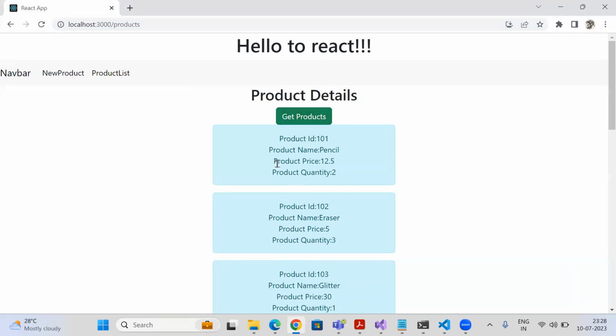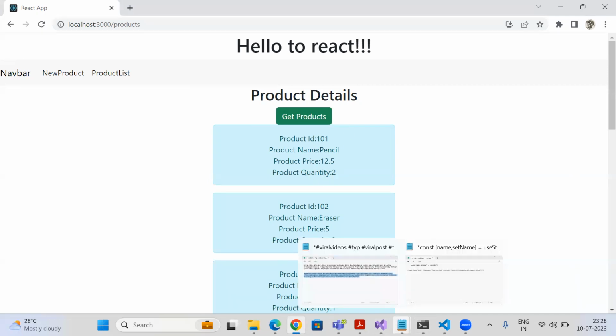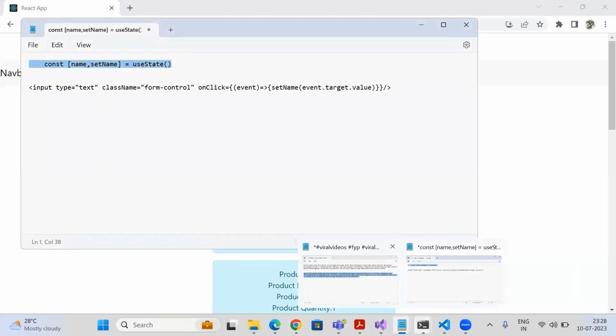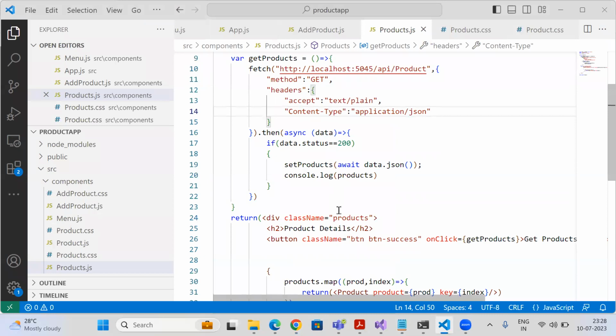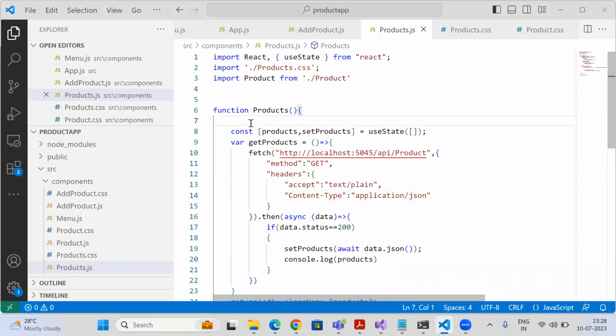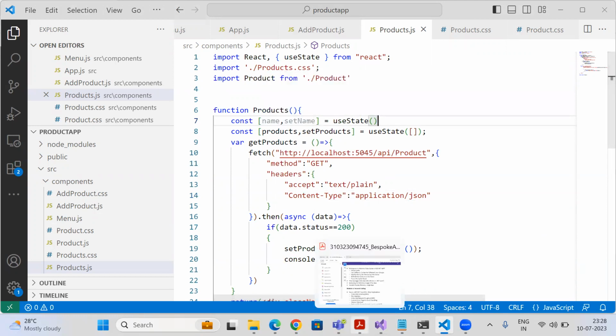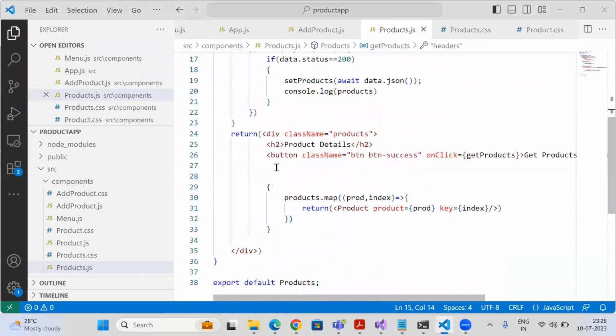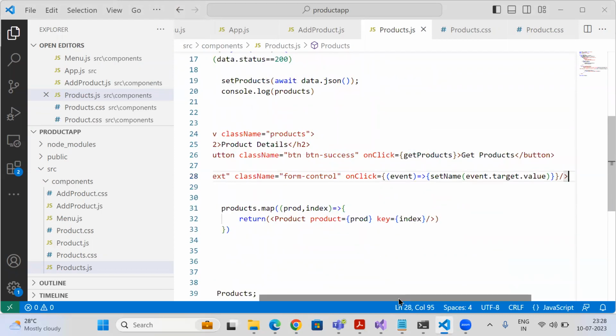What if we want to search based on the name of the product or price of the product? Now let's pick up the price of the product and create a small example. For this, we would require a simple constant, which is a useState. So we're going to have a name and a setName, which is going to help us to do the search. And also we need a text box, which we are going to use for entering the text for search.